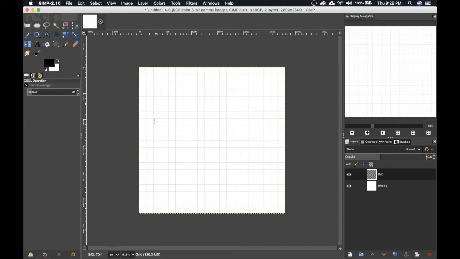I find having a grid in the background while working helps you keep a frame of reference for every single object and every single layout decision you make. So that being said, you've now got your white background layer, and you've got your grid layer that is mostly transparent except for the grid lines itself.